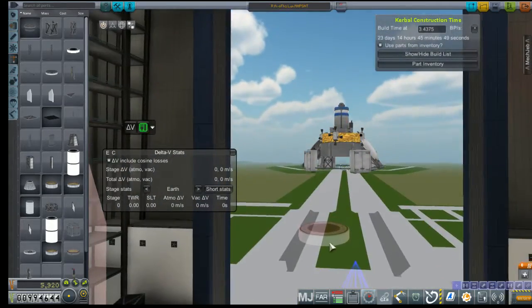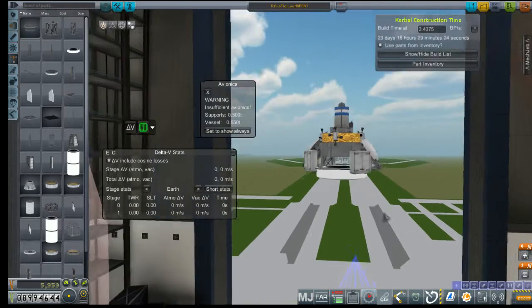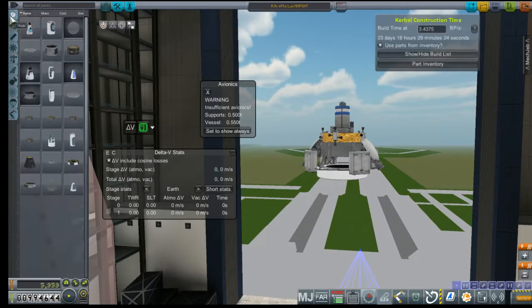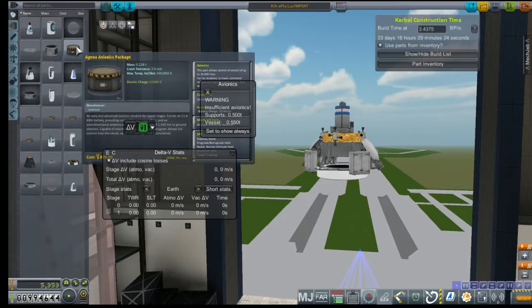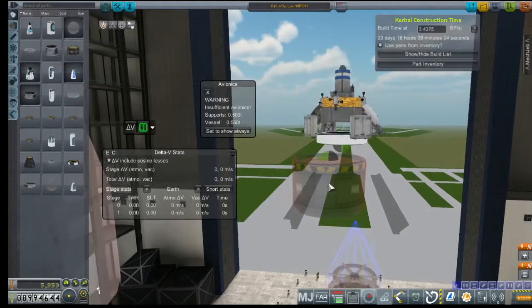Okay, now we add our decoupler. And we're going to need a control core. I guess we're going to go with the Agena again.